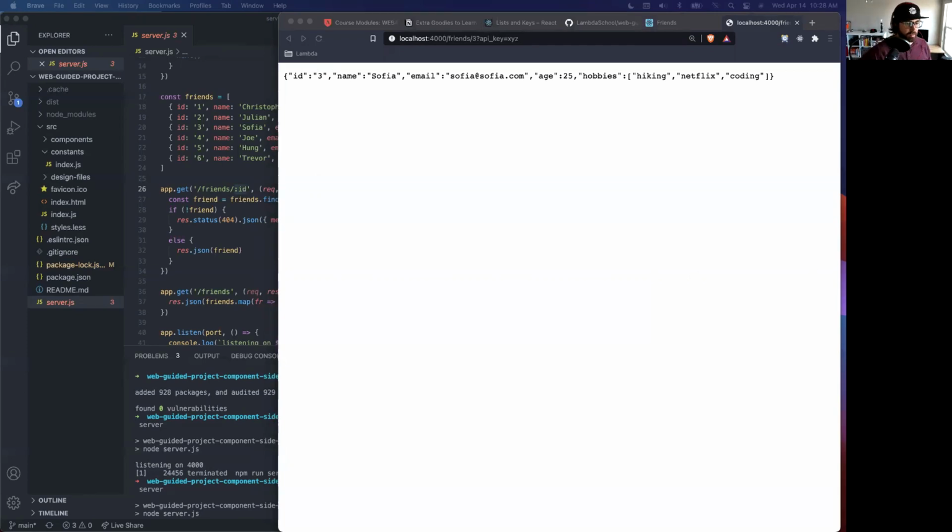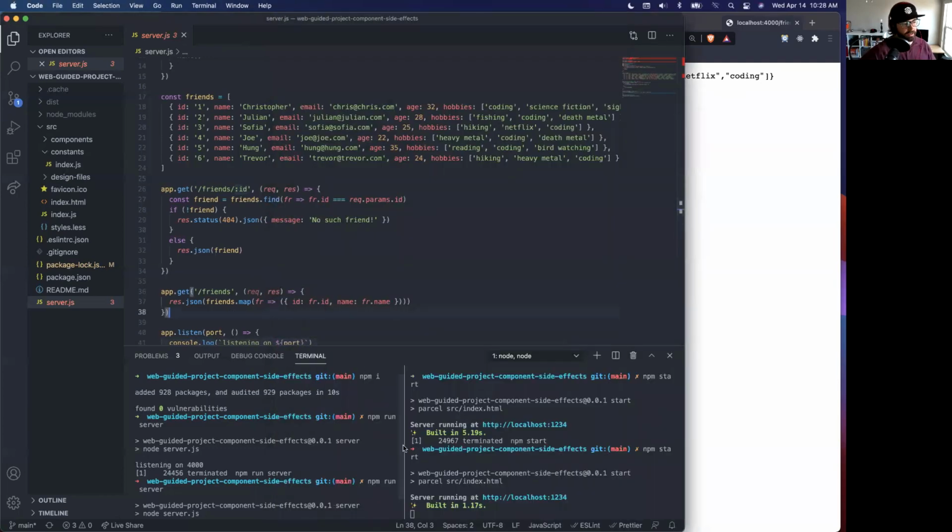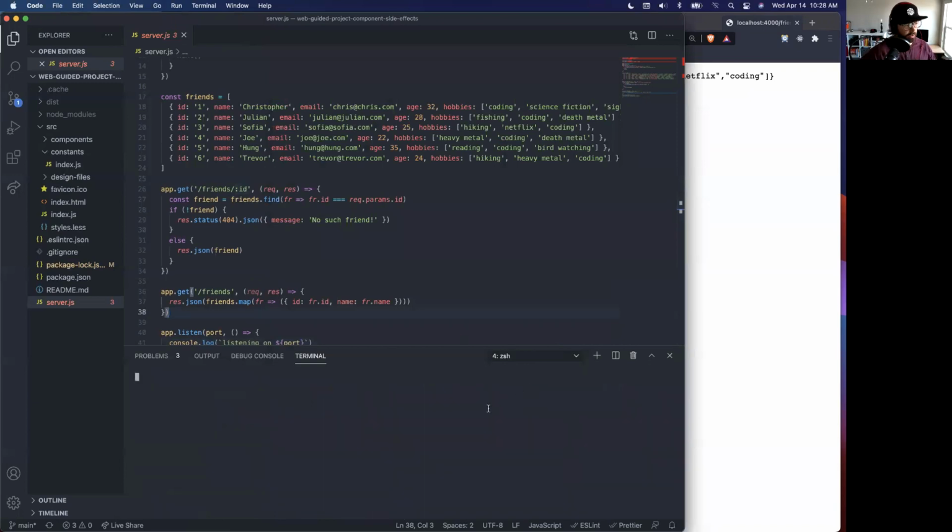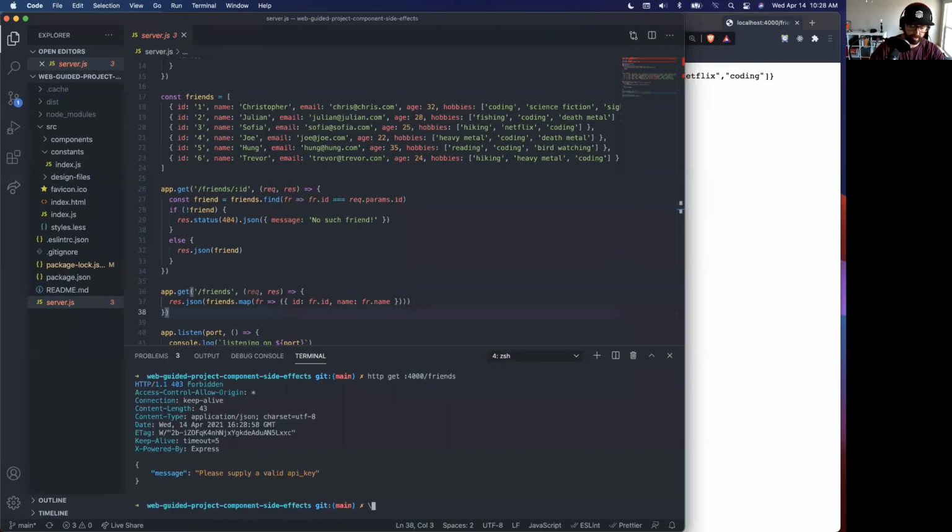So we're using Chrome to do all this. Now, if you have HTTPie installed on your computer, you can do it inside of your terminal. You can run http get, where you remember we're at localhost 4000 and we want to go to friends. But what's kind of wonky on the terminal is you have to do an escape of, well, I didn't press enter.